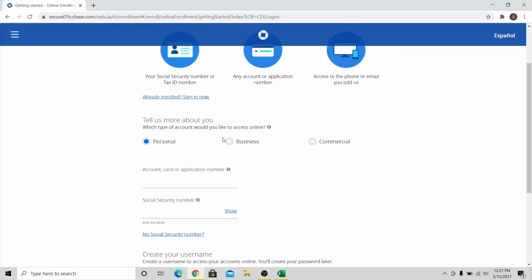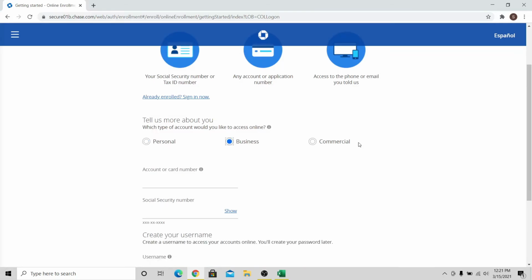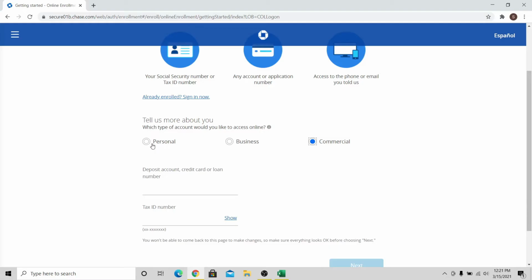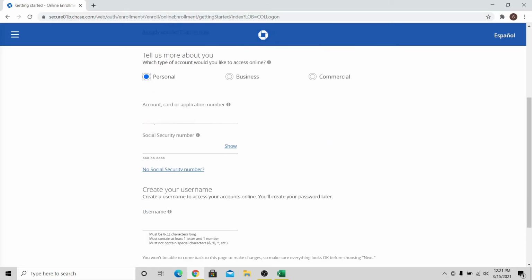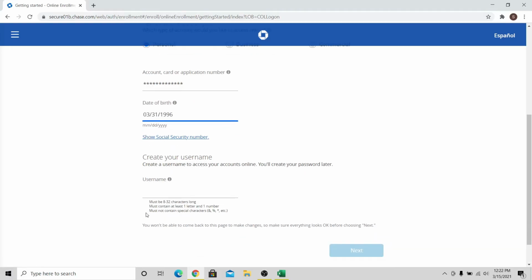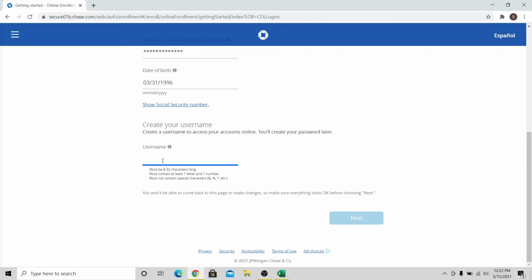Select the kind of account, either personal, business, or commercial. Then you will be asked to enter various credentials, which include your account number, your card number, and your social security number. If you don't have a social security number, you can click on no social security number and enter your date of birth. Enter your desired username and make sure that it meets the three conditions displayed below. After doing so, click on the next button.